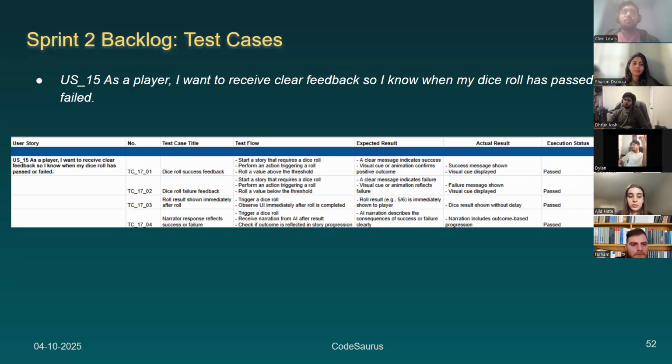Same thing for failure, which is the next test case. If you roll below the threshold, it should show that you failed. So again, you rolled a 2, the threshold required was 4, you fail, and then the story moved on that way. Then roll result showed immediately. That correlates with the top two test cases, whether you're shown the actual output that you got. So if you rolled a 6, it clearly states that you rolled a 6. And it also reflects in the dice roll UI.